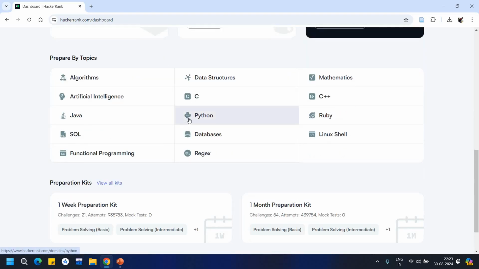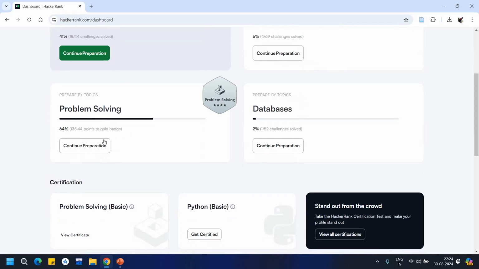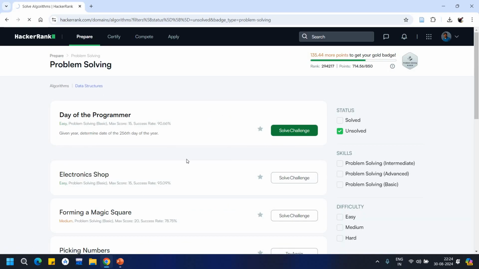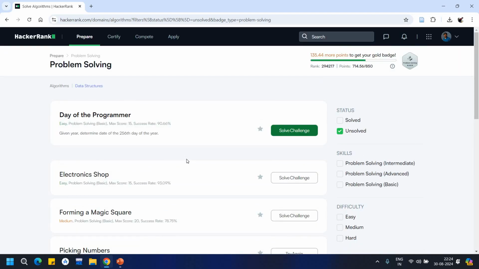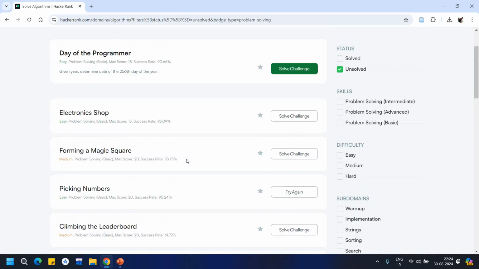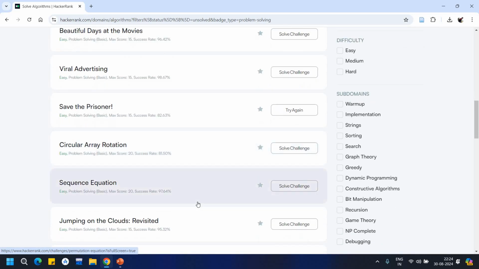So let's try to see how this looks. I'll just go to the problem solving. I'll click on continue preparation, and as I go inside by clicking on continue preparation, you can see I'll be able to see the different problem statements in front of me. These are all the problem statements listed one below another.